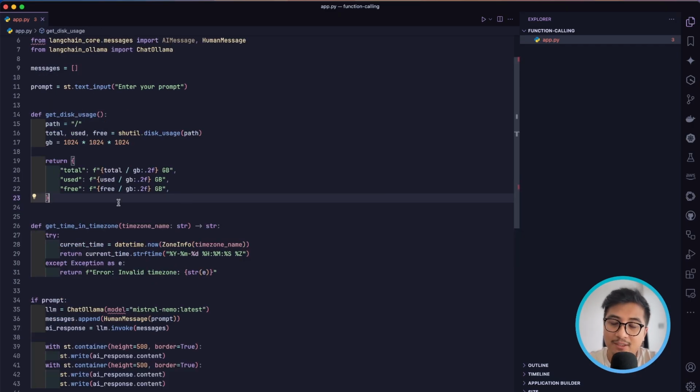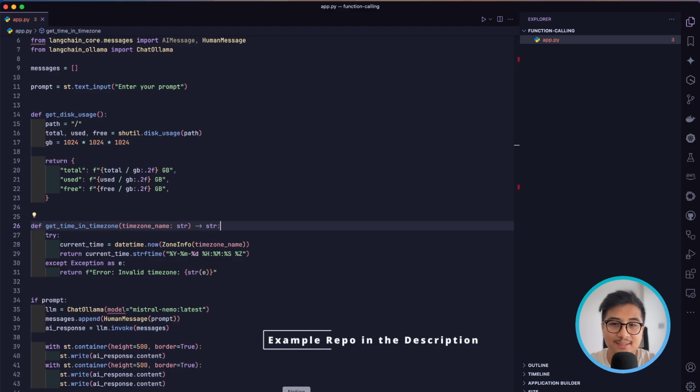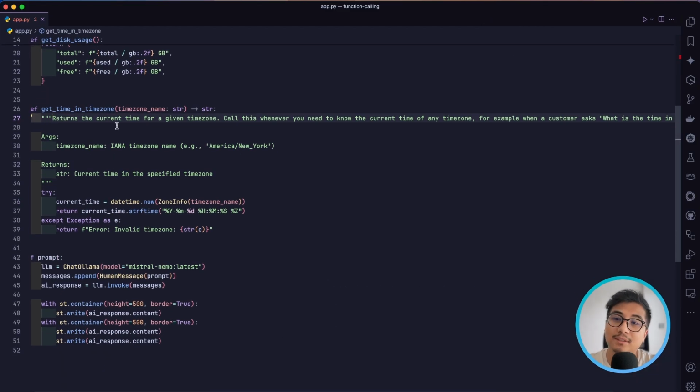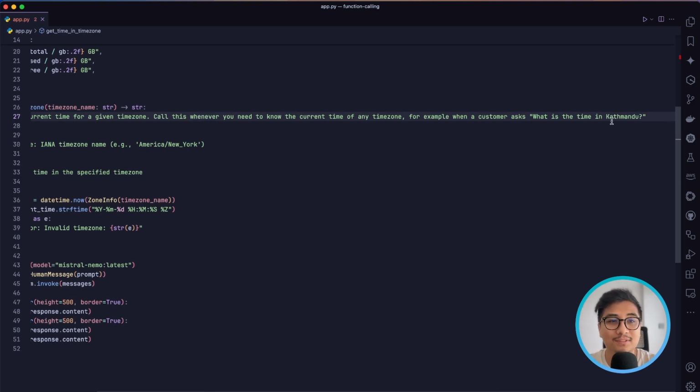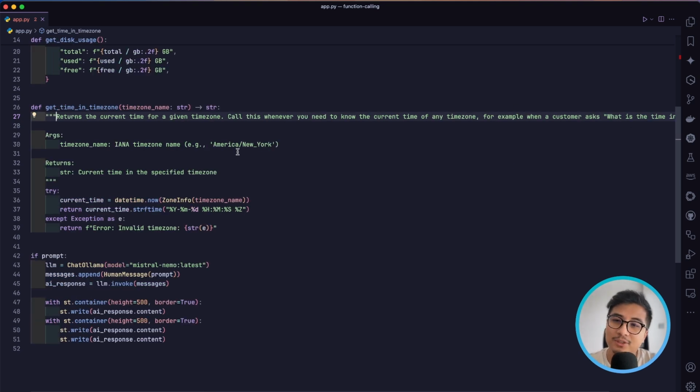We will also need docstrings for these functions, which I'm going to fetch from my example. So this is the docstring: returns the current time for a given time zone. Call this whenever you need to know the current time of any time zone. For example, when a customer asks, what is the time in Kathmandu? As you can read the docstrings, these docstrings are basically for the large language model to understand when they should be calling it.